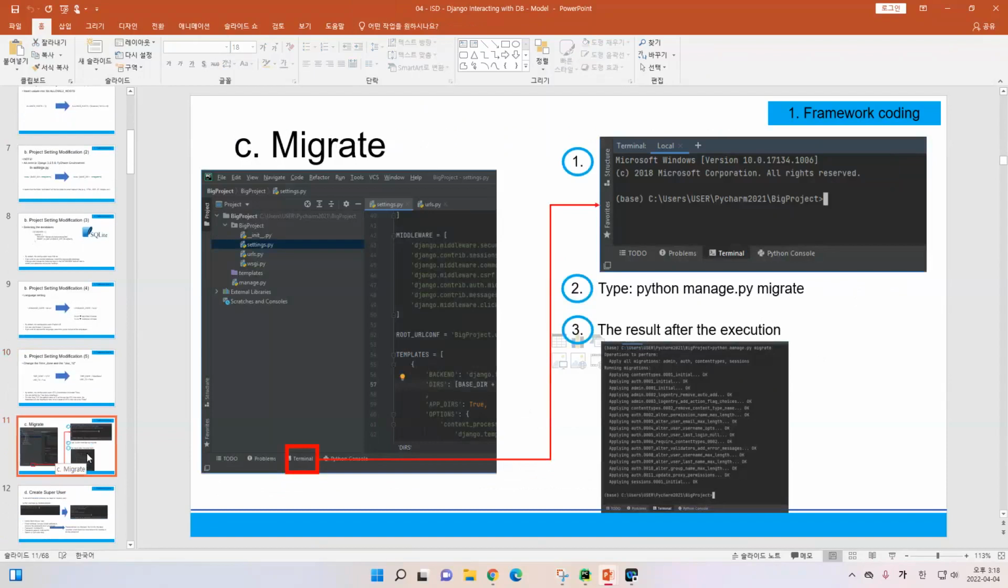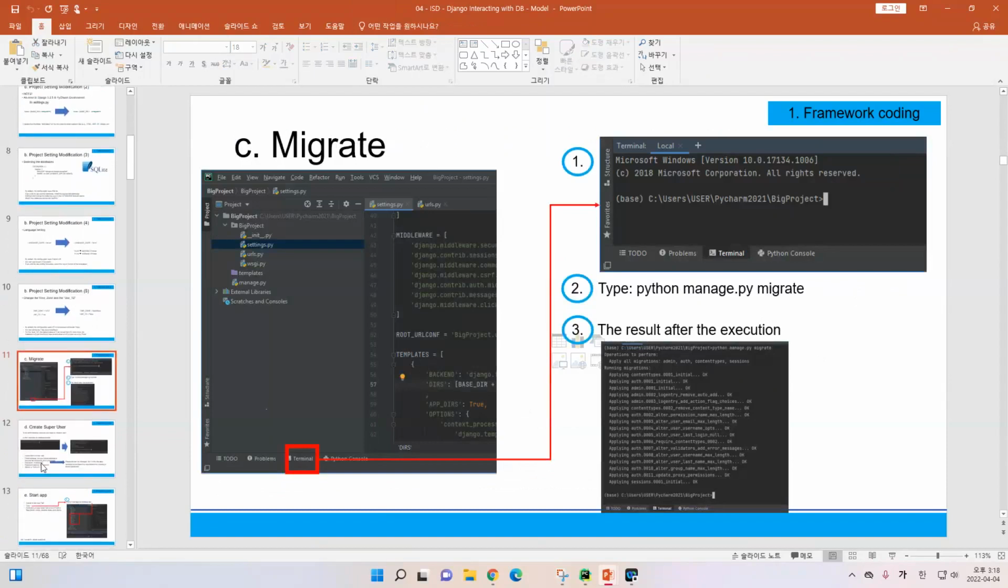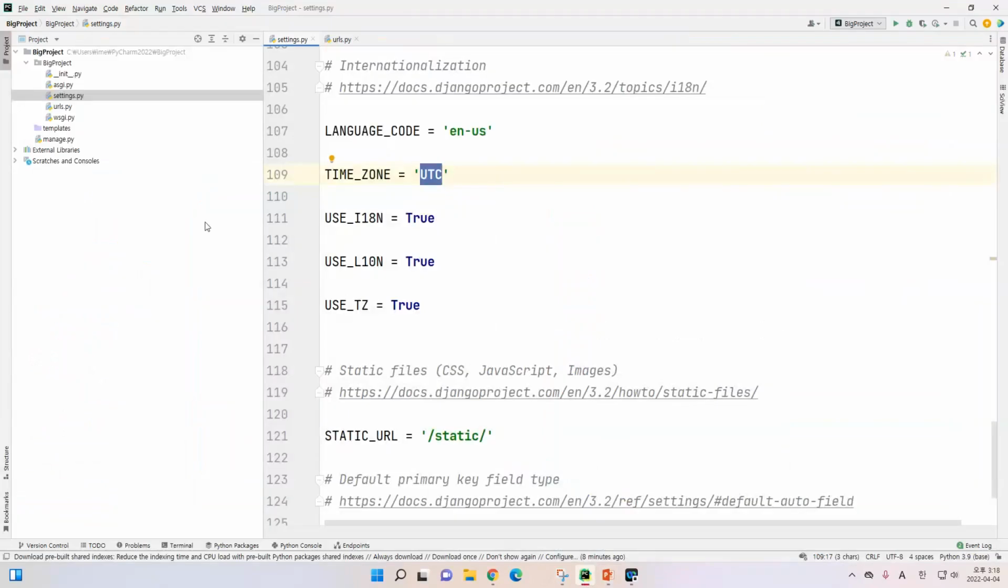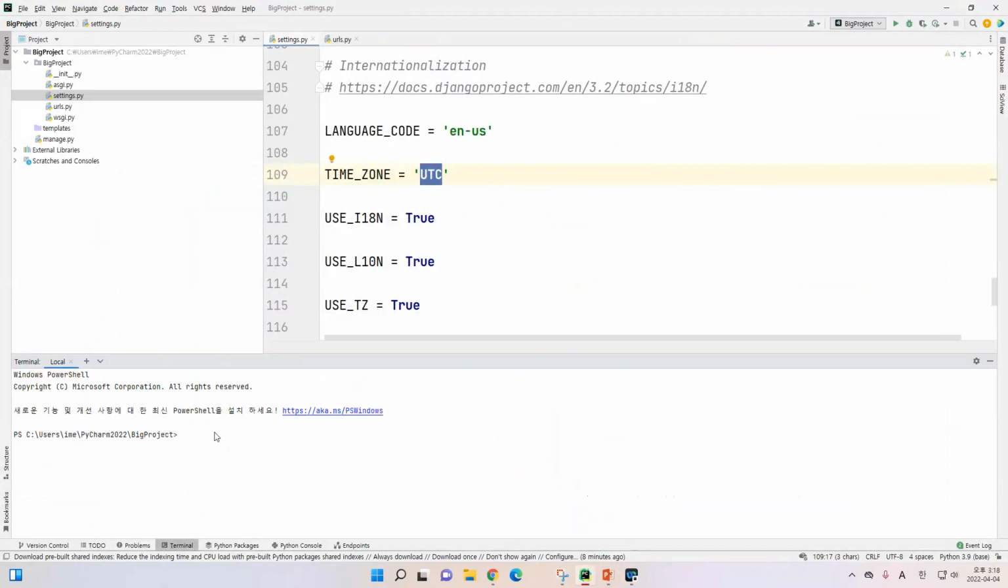Okay, what we can do next about the settings part is the terminal. You can see here, there is a terminal. When you open this terminal, it shows in Korean because PyCharm recognizes my computer as a Korean computer, so they put this shell in Korean.